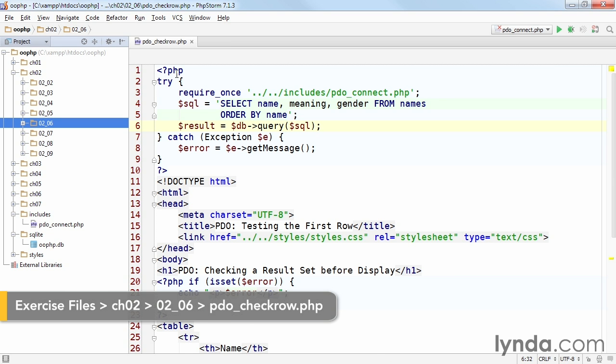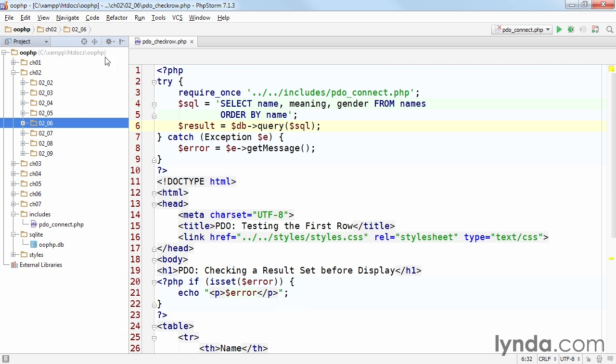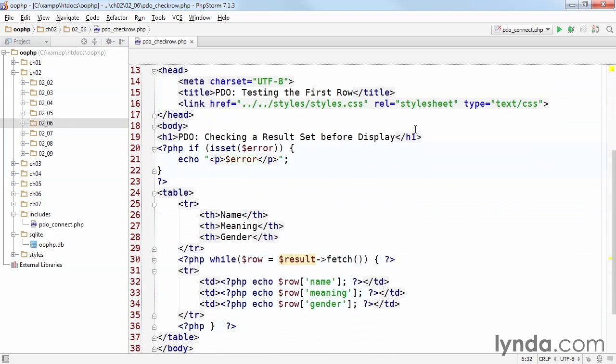This is pdo_checkrow.php. You can find it in the chapter 2, 02_06 folder of the exercise files. The code at the top of the page runs a select query and stores the result set as result. Then a while loop in the body of the page fetches the results and displays them in a table.